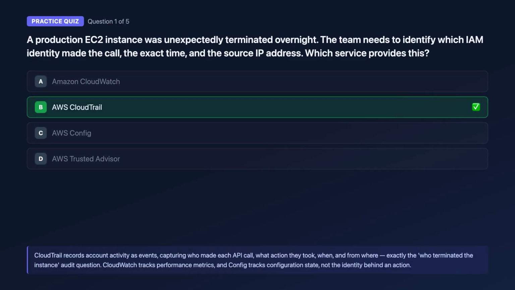This one is B. CloudTrail. It records account activity as events, who made the API call, what action, when, and from where. That's the who did what audit question. CloudWatch only knows performance, and Config only knows configuration state, so neither can tell you which identity pulled the trigger.